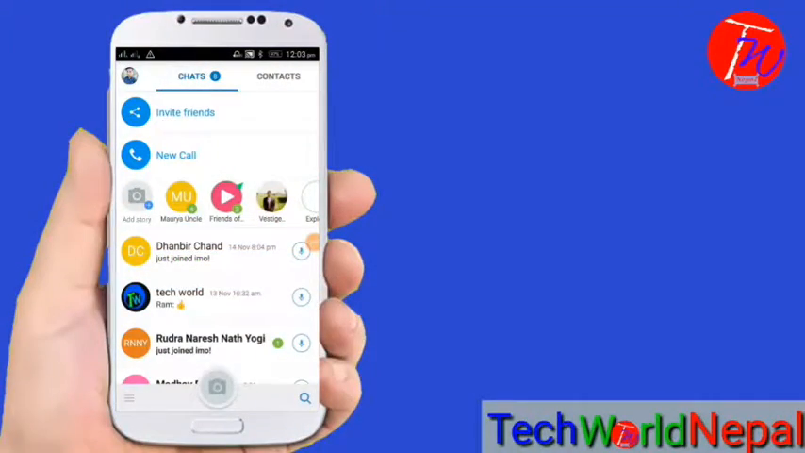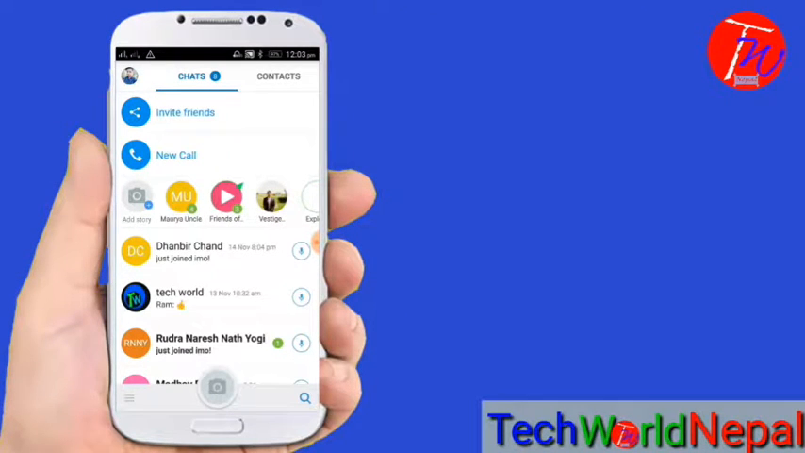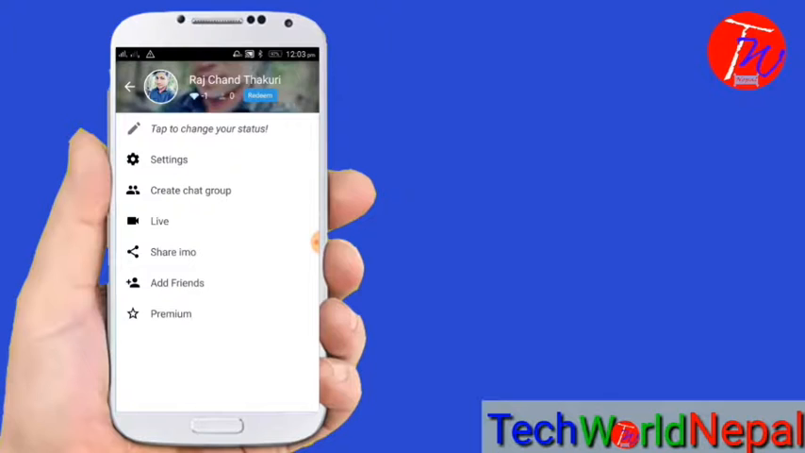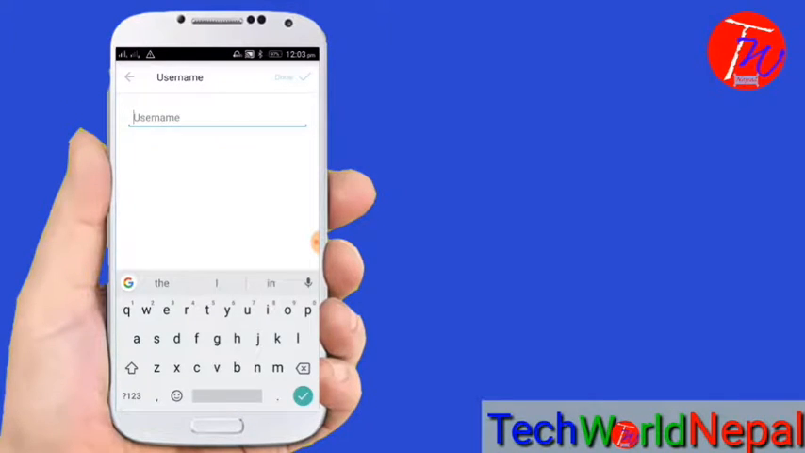So the first setting of our IMO is change username. We can simply change our username of our IMO. To change this, just click on three lines and then we get settings. Then we click on username. Then we put our username of our IMO account. Look, you can put your username and click on the tick mark on the right side.